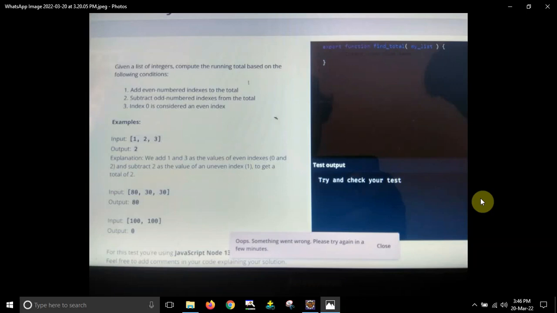Next video. In this video we are going to discuss an off-campus coding question which was asked in 2022. The question reads something like this: given a list of integers, compute the running total based on the following conditions. You are given one array, or you can take a list as well, it doesn't matter.